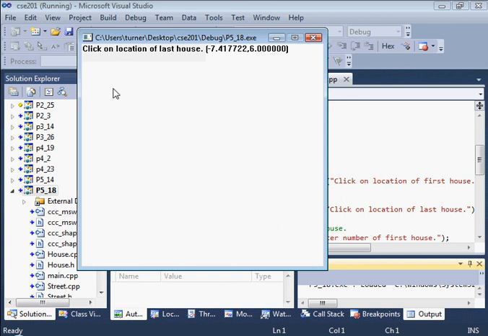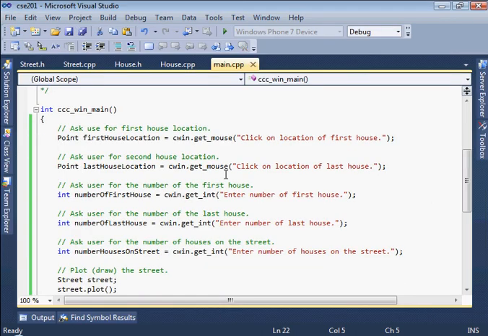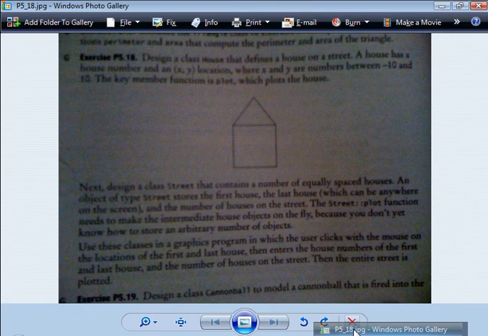Click on the location of the first house. Click on the location of the last house. Enter the number of the first house. Enter the number of the last house. Enter the number of houses on the street. That's it. Now we need to draw the first house, the last house, and the houses in between. Let me see that.